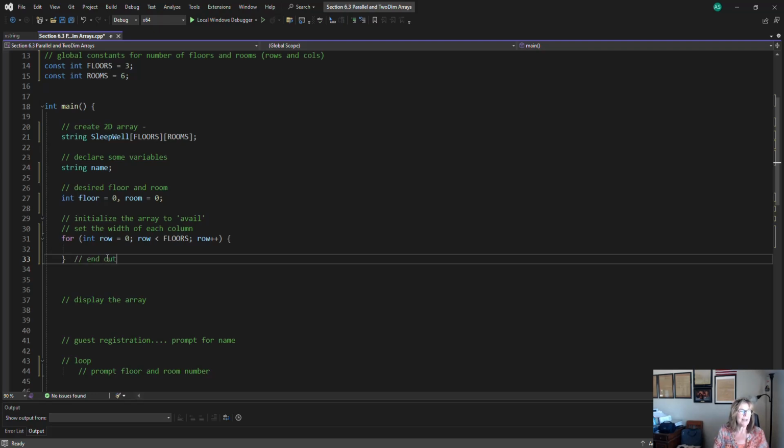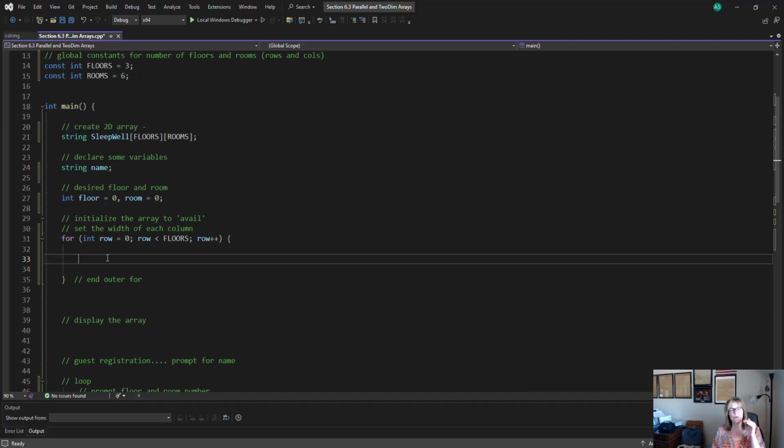So I'm going to put end outer for here. And then we're going to repeat the process for an inner loop, because when I'm sitting on row 0, what do I want to do? So let's create an inner for loop. My loop control variable here, I'll call it columns. So if you'll notice, as long as my rows is less than floor, we hard-coded that constant variable.